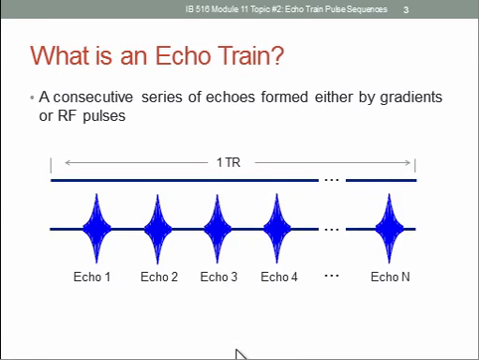So what is an echo train in general? An echo train is just a series of echoes that are formed either by gradients or RF pulses within one TR. So here I'm just showing echo 1, echo 2, echo 3, and so on. There could be 4, there could be 8. There could be really any number of echoes in an echo train, but the point is that usually an echo train means a certain number of echoes within one TR period.